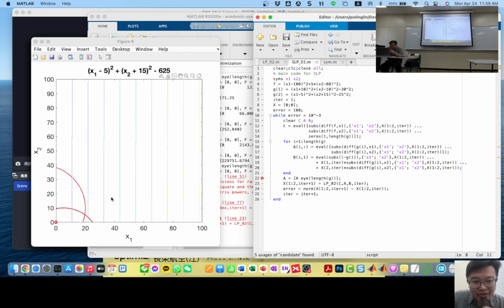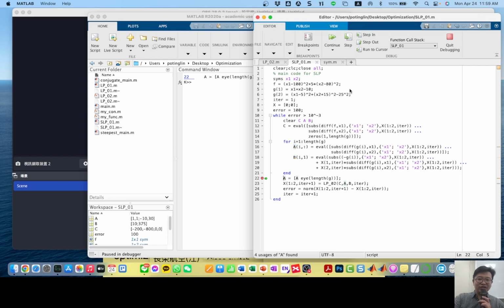I think the second one is easier to handle. The first one is probably too hard. So maybe x1 plus x2 minus 10. How about this? Make the whole thing easier.